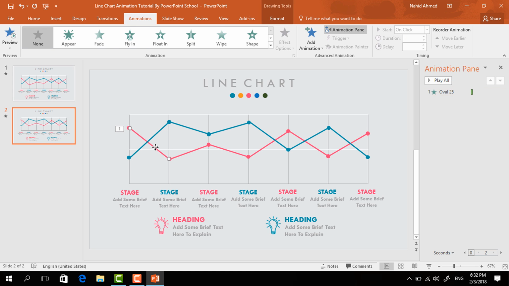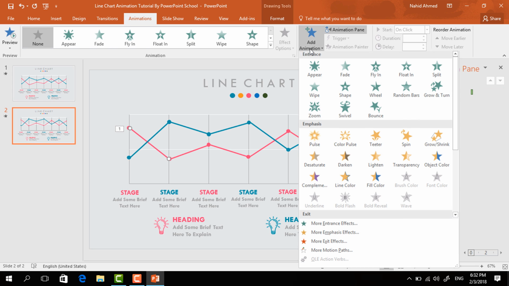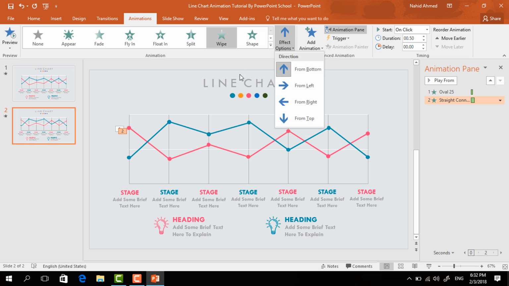Now select this line shape. From add animation, select wipe. From effect option, select from left. Set start after previous, duration 0.50 second.